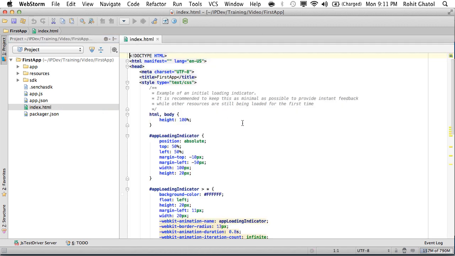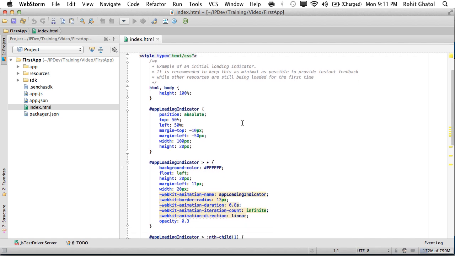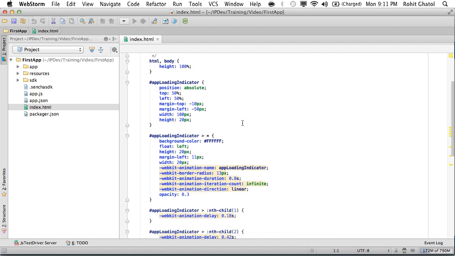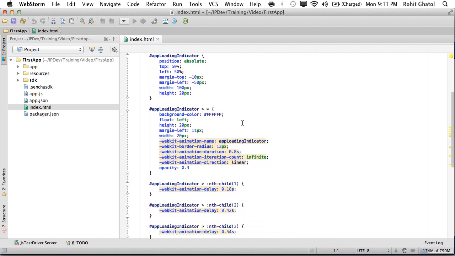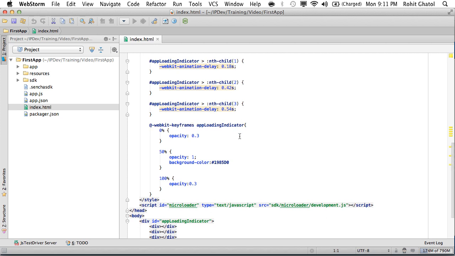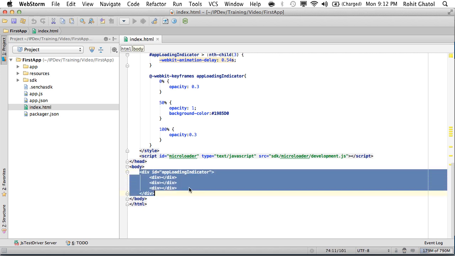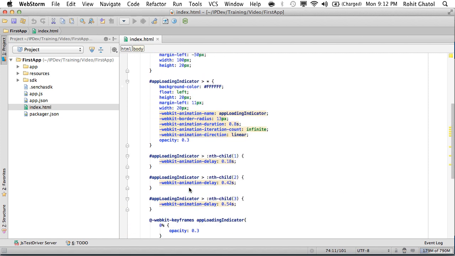Let's just go to WebStorm and start to take a look at what we are doing over here. So in this application, we have index.html, which is an auto-generated file, and we have this app loading indicator, which is CSS that shows a loading icon using WebKit keyframes. You get a micro loader which loads things for you, and you have this div in which you are showing the indicator of loading.